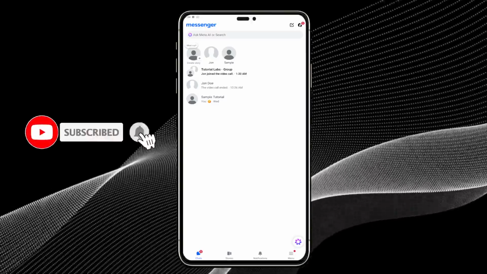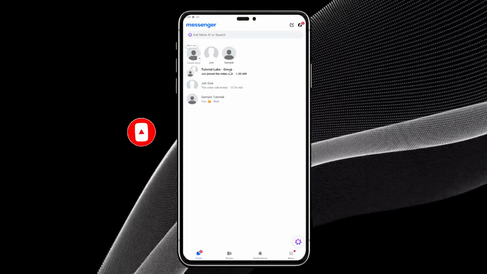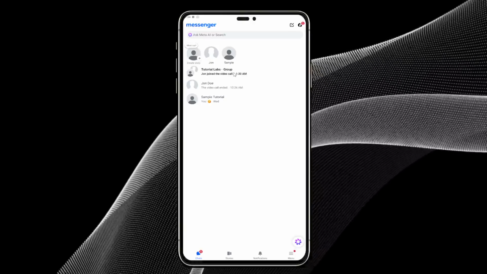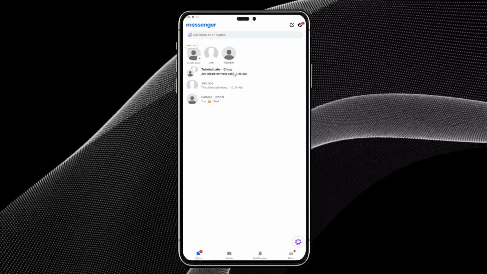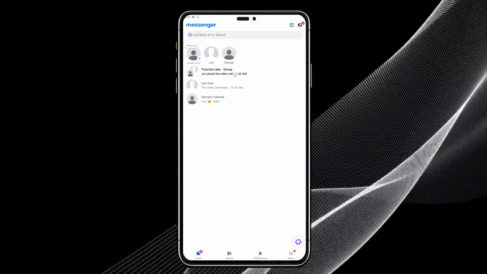First, open your Messenger app and navigate through your conversations until you find the group chat where you want to initiate a group call. This could be any existing group conversation you have with multiple friends, family members, or colleagues. Once you've located the right group chat, simply tap on it to open the conversation.